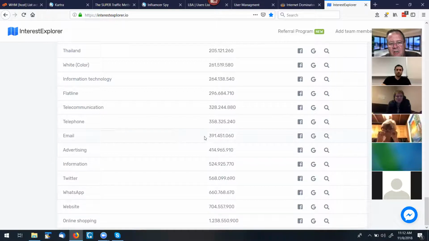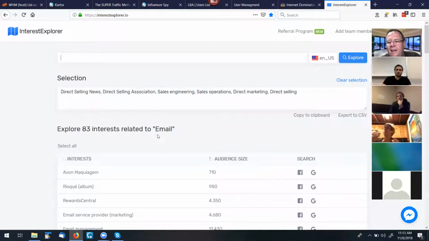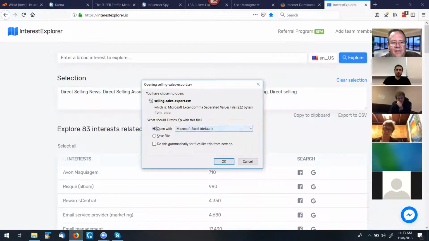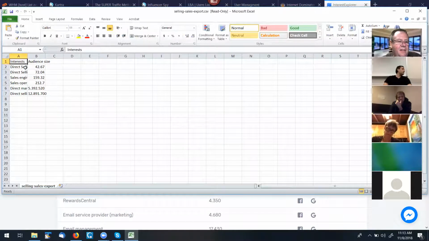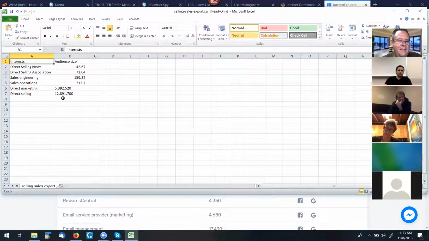Email just in general, 391 million, that's probably a little too broad. So I think we're probably good with what we've got here. So I can go ahead and export this to CSV. And what it does, it just puts it into an Excel spreadsheet. So in opening it up, we've got our interest group, and then we've got our audience sizes here.